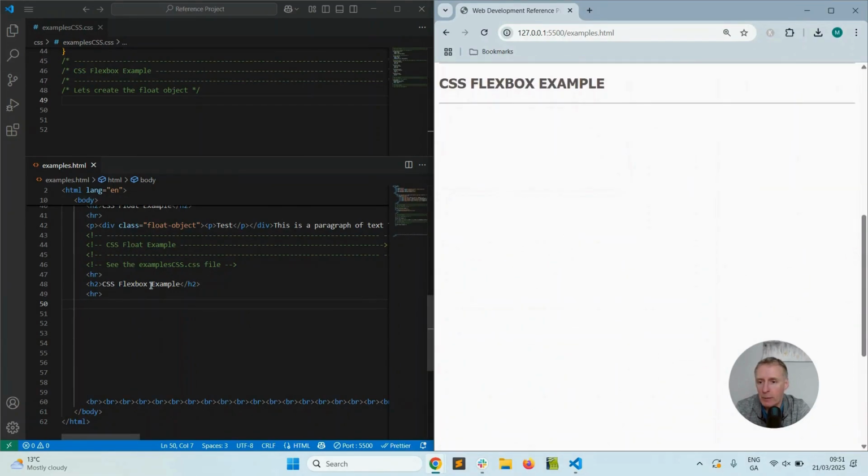In the HTML here on the left, I've just put in a comment that separates the code to make it look better and easier to find. CSS Flexbox example. And we can see here then I have HR for horizontal line, then just a H2 heading 2 with CSS Flexbox example in it. So let's get started.